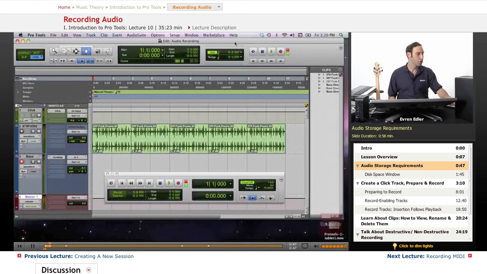Let's go over audio storage requirements. Pro Tools records all audio using sample rates ranging from 44.1 kHz to 192 kHz, with bit depths of 16, 24, or 32-bit floating point. At a sample rate of 44.1 kHz, each track consumes approximately 5 megabytes of disk space per minute for 16-bit audio, 7.5 megabytes per minute for 24-bit audio, and 10 megabytes per minute for 32-bit floating point audio.